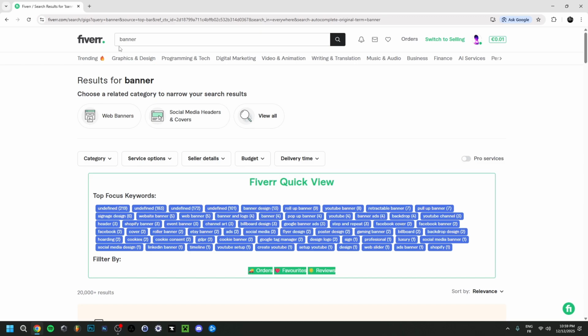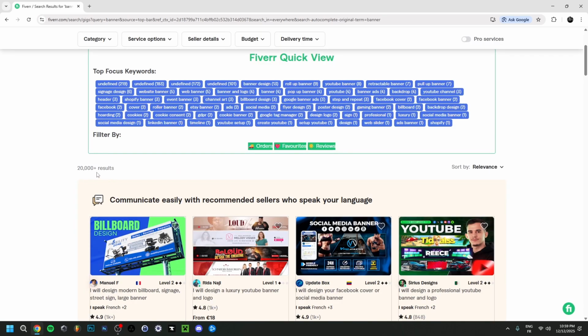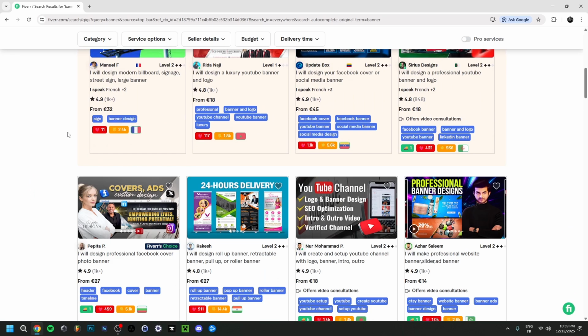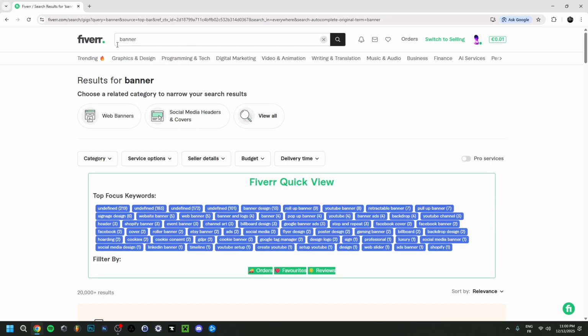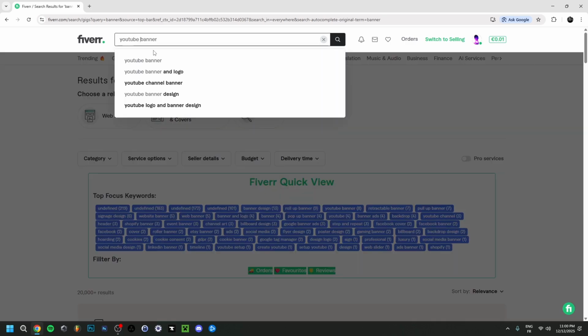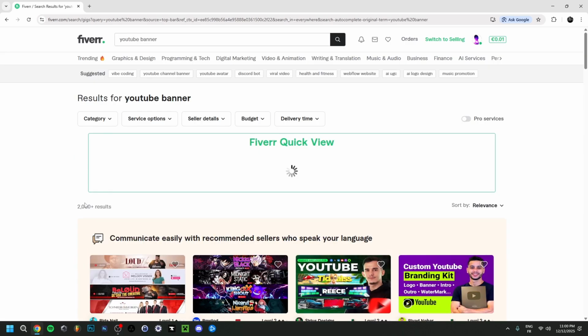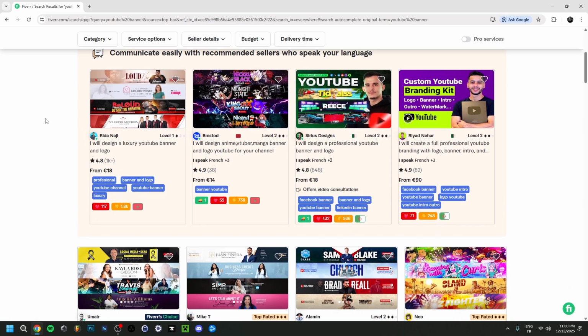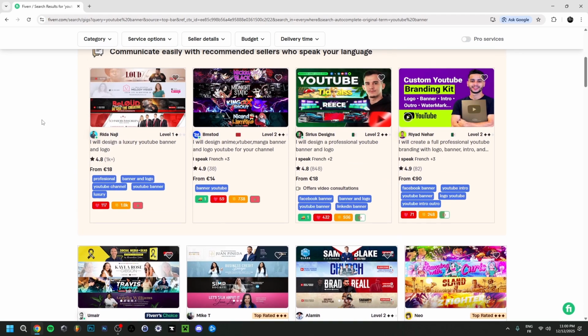But because banner is a pretty broad search term, as you can see right here as well, 20,000 results, that's quite a lot. You'll have a lot of competition here. So if you do something more specific, for example, if your service is a YouTube banner, and you click it, you can see it goes down to 2,000 results, which is already way better because that means there's way less competition.